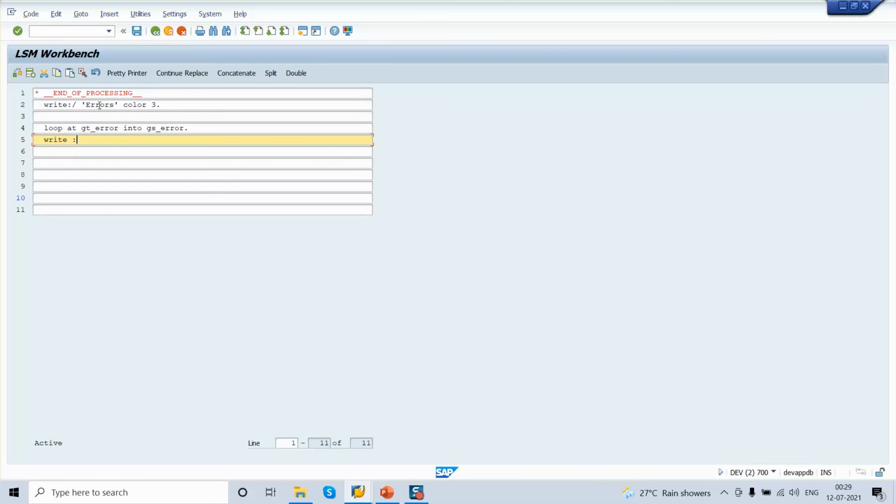If you want, you can also download this internal table into an Excel file and save it on your presentation server. So here I'm writing at 3 gs underscore error matcal, and next, at 20 I'm going to write gs underscore error the error log. Clear the work area and end loop.